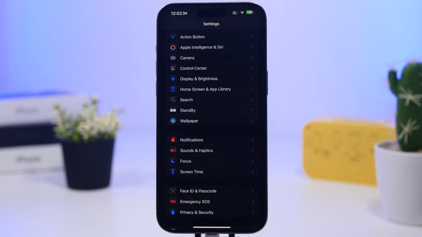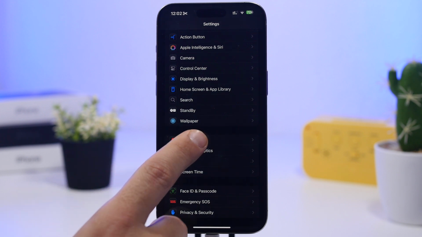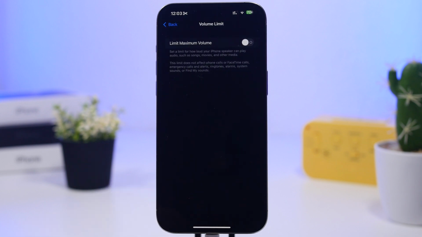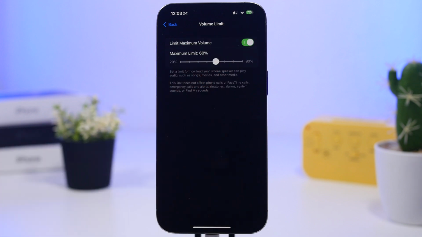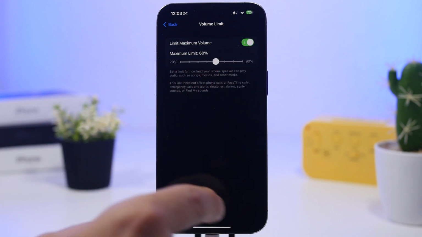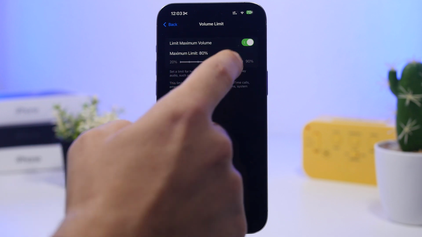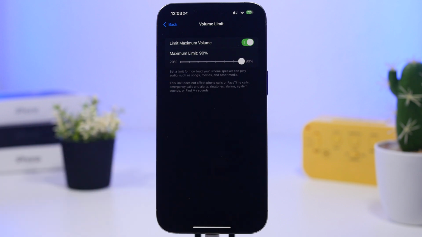And here we have some other settings that you should change on iOS 18.4. First of all, head on to Sound and Haptics, and right here we have something called maximum volume limit. So you can go ahead and limit the maximum volume that comes out of the speakers of your iPhone. This is really important because you want to protect the speakers, because playing music or any videos or any audio whatsoever with the maximum volume might damage the speakers of your iPhone. So I suggest you keep this at around 80 or 90%. You don't want to have the speakers on full blast, because if it is done over a long time, it will most likely damage your speakers.